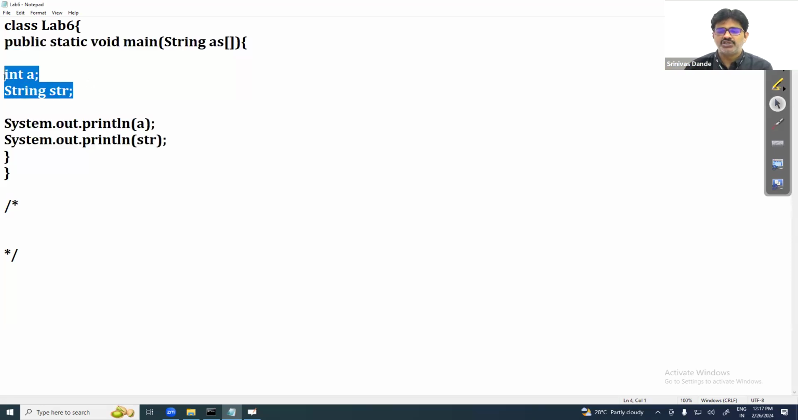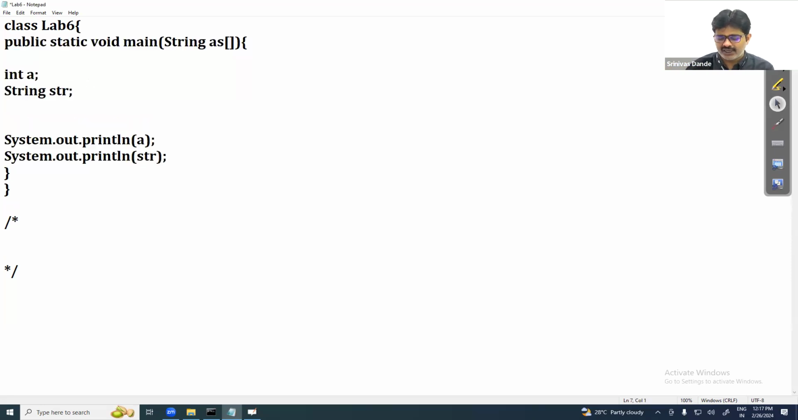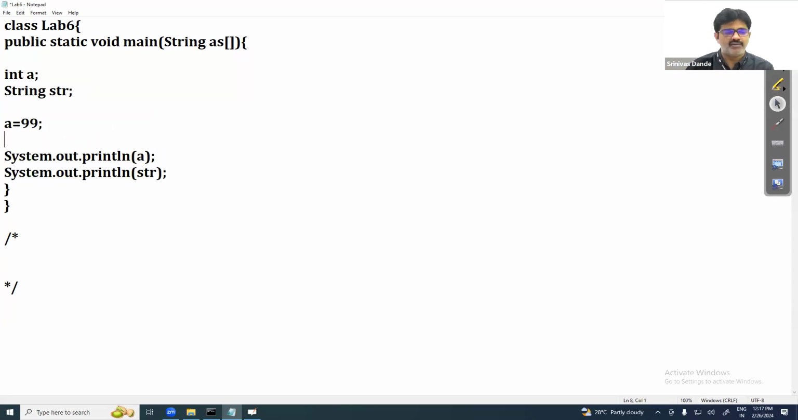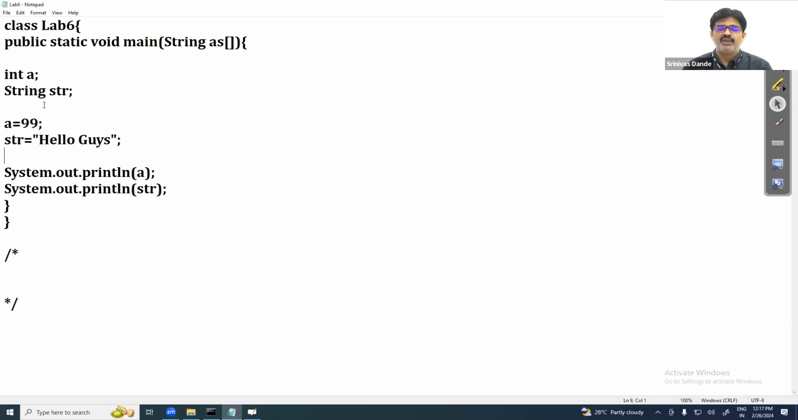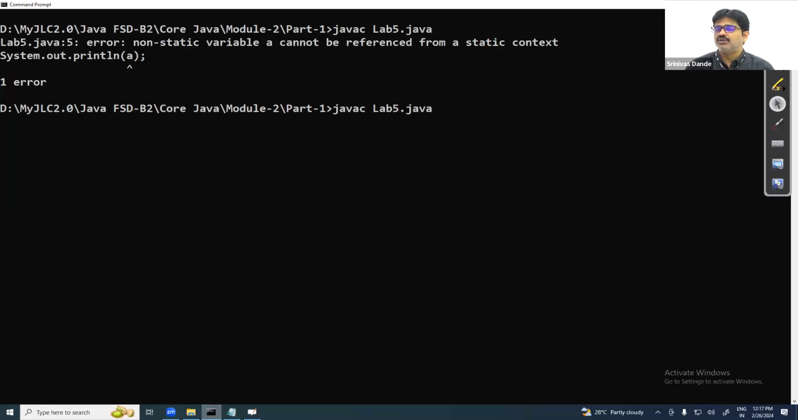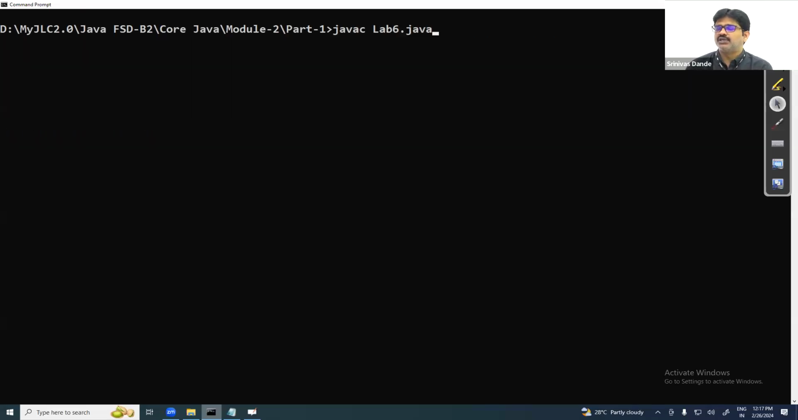So I am declaring, right? These two are declaration statements. Can I initialize later sometime? Yes. a = 99, I am writing, initializing later. str = "hello guys". So I am initializing separately. When you write a big program, first declare, which means you are allocating memory. Later, whenever you initialize, then you use it. So declaration only, then initialization only. Lab 6, simple. It means we can do that in separate lines also. Lab 6 compiles successfully.